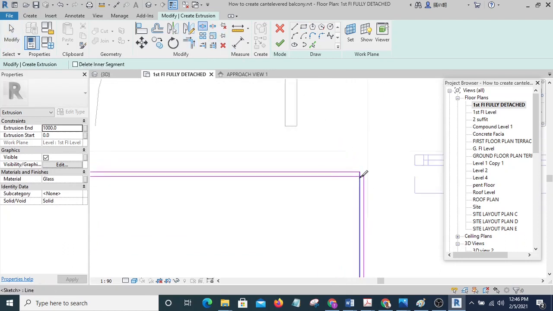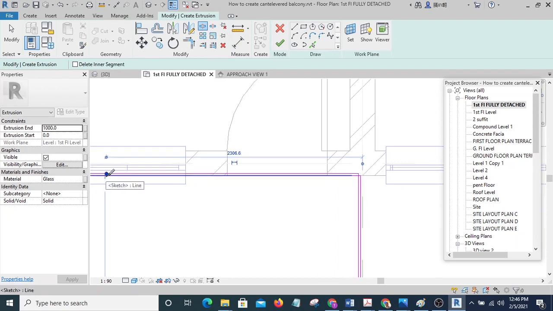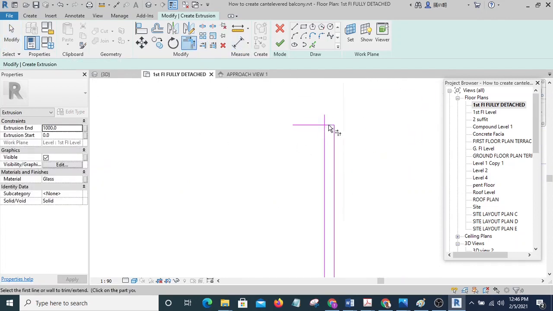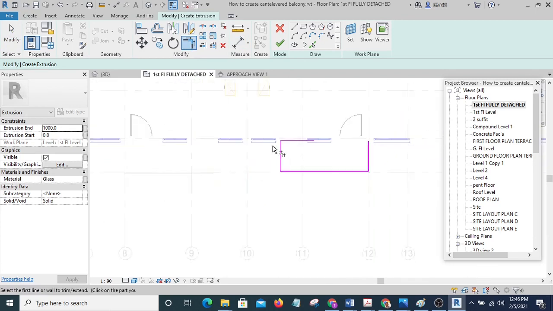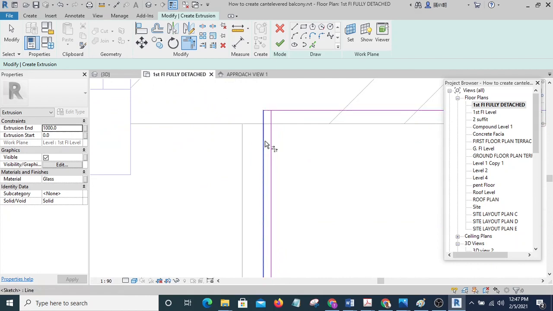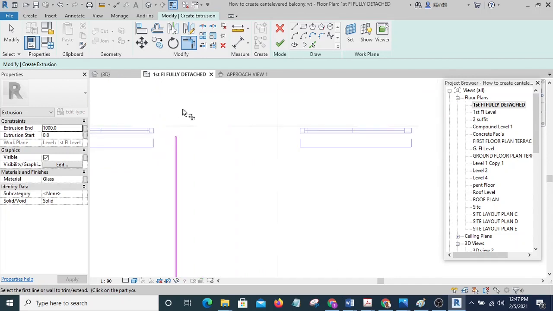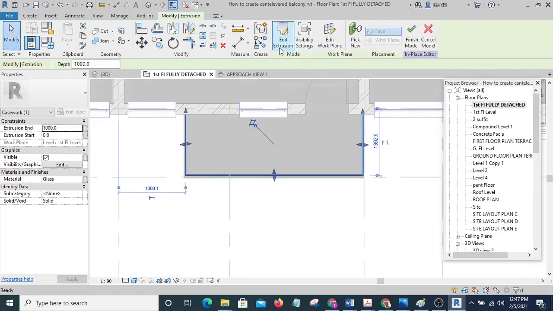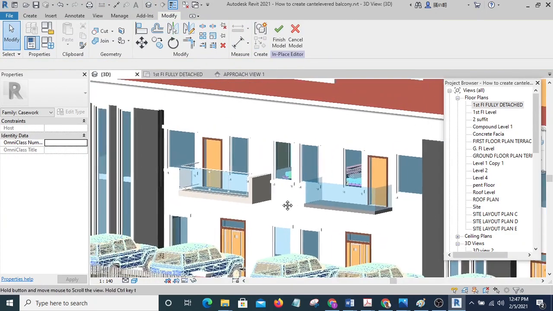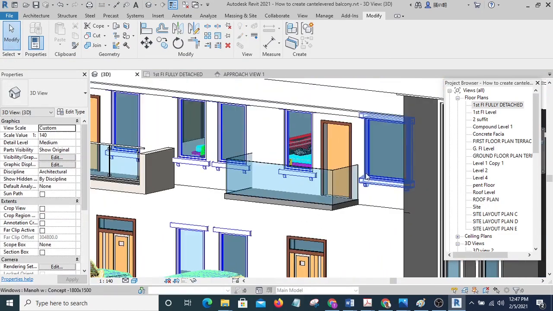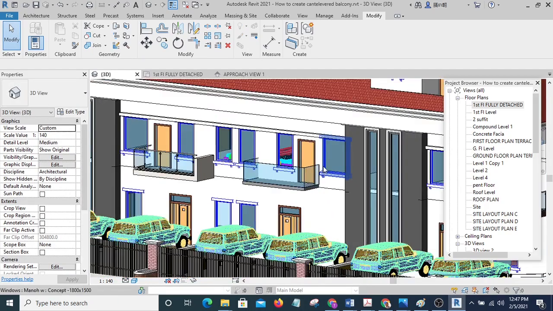Let me cut this. I'll remove the middle. Then I'm going to trim this. I'm going to trim that and make sure the material is glass, and you finish it. Let's look at it in 3D. Alright, here you go. This is your glass, but it doesn't have rail, so we want to add rail to it.